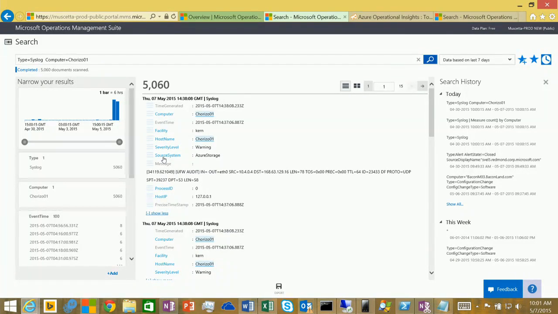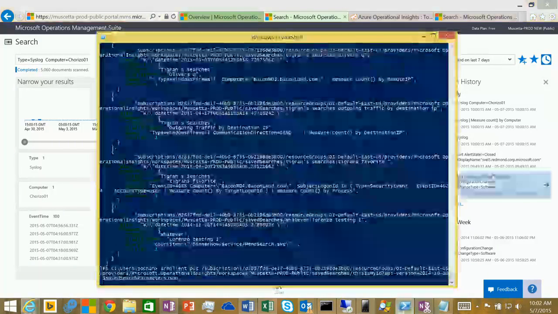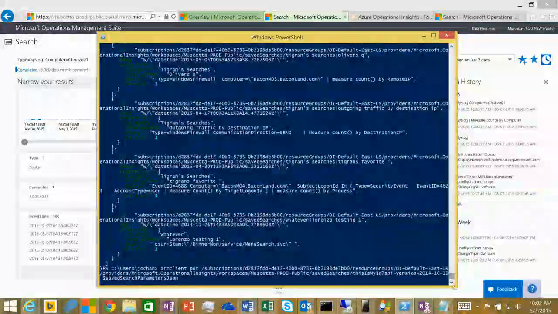Now, another thing that people have been asking for is the ability to programmatically access the search data from your account. And so, introducing our new search API, okay, that is now available.